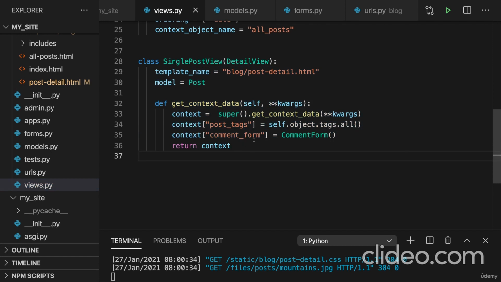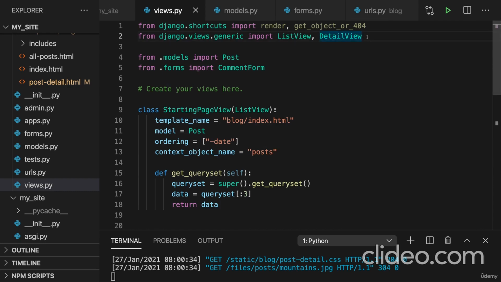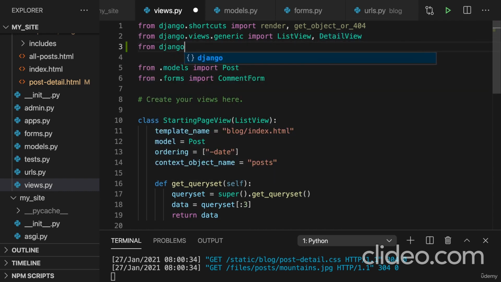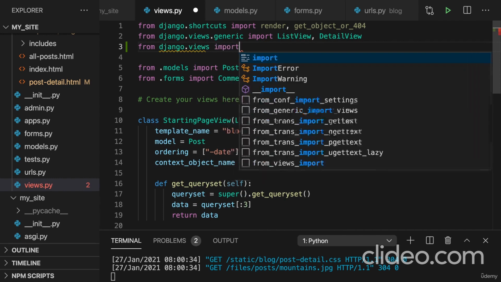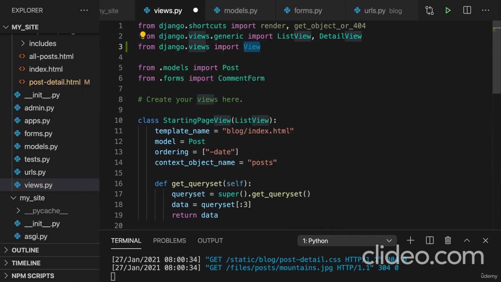Hence here, I really want to add more custom logic, and I don't want to use the detail view to just return the details about a post. Hence, here I will actually import from django.views, and I'll import View here. So this very generic view from which we can inherit. And I will get rid of that DetailView import.